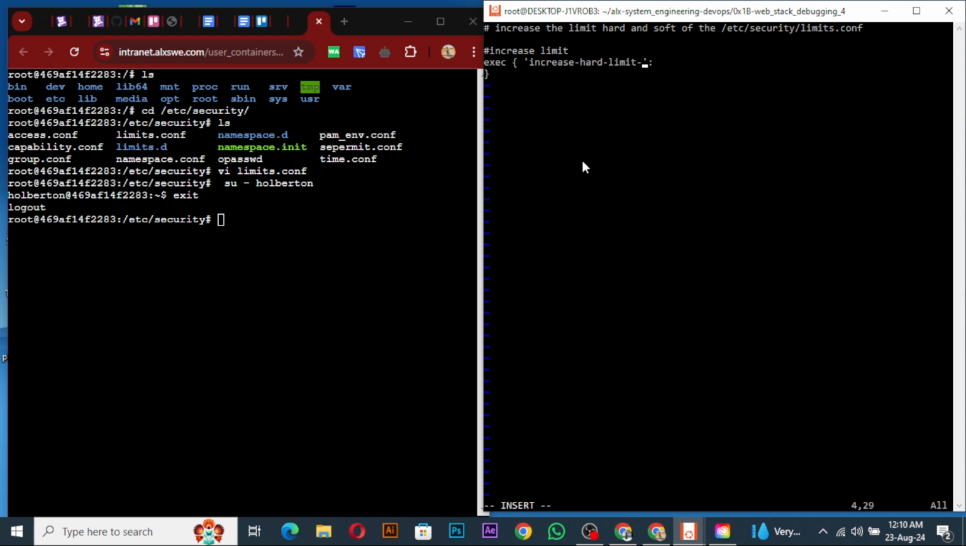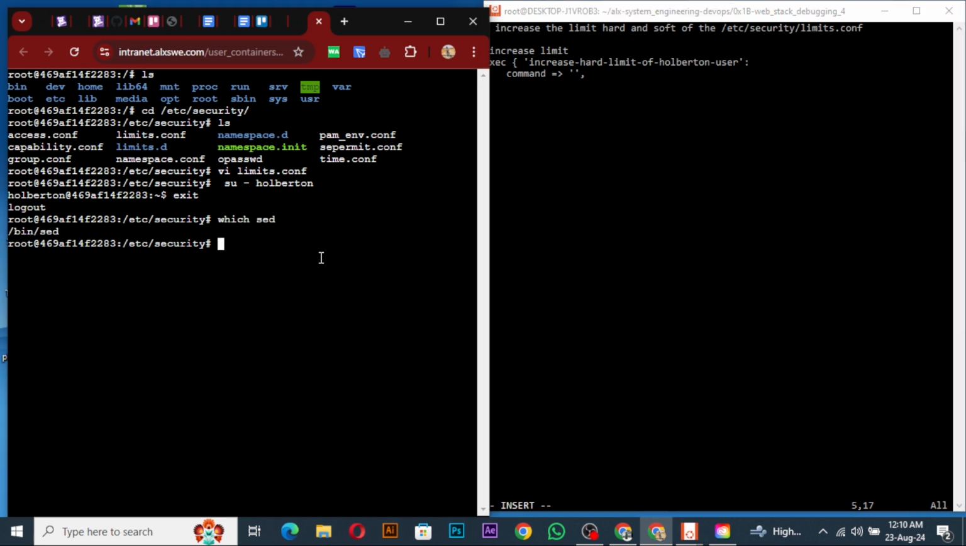Hard limit of all Obertin user. All these are not necessary. 1 2 3 4. I love giving it 4. So command, and then we have this. I like ending it with a comma, and so we'll write our command. So the command is still sed, and sed is in what location. So we can say which sed, or we could use a path as well. So if you want to use paths, we just say paths.